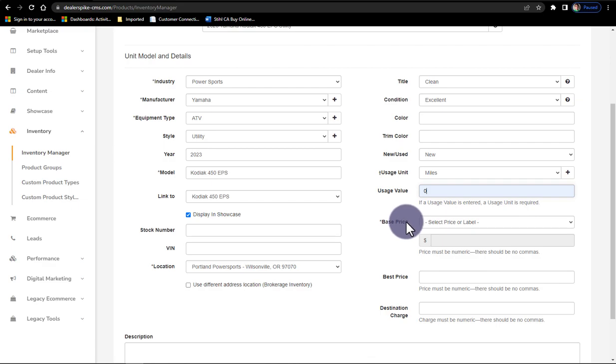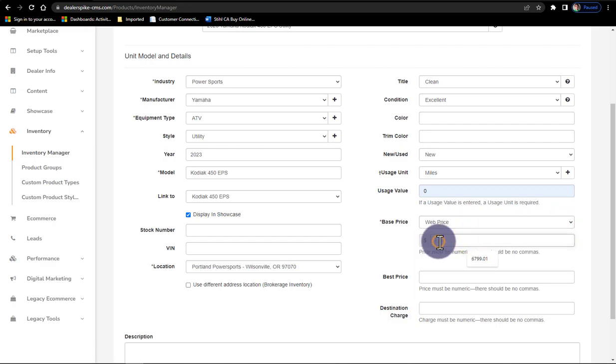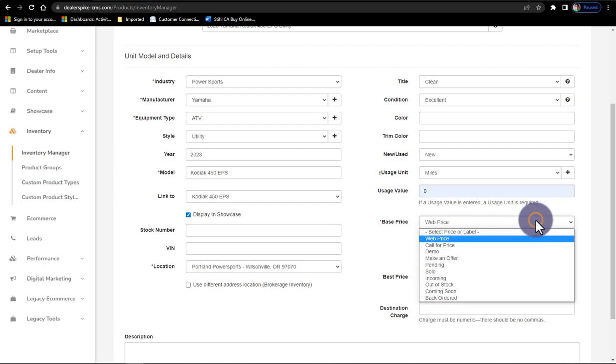Base price, required. Now, if you want to show the price of this unit, underneath this selection bar, you can select web price, and it opens up a field down below for you to type in that dollar amount. Or if you don't want to display the price, you can select call for price or one of the many other labels that you see down below as well.